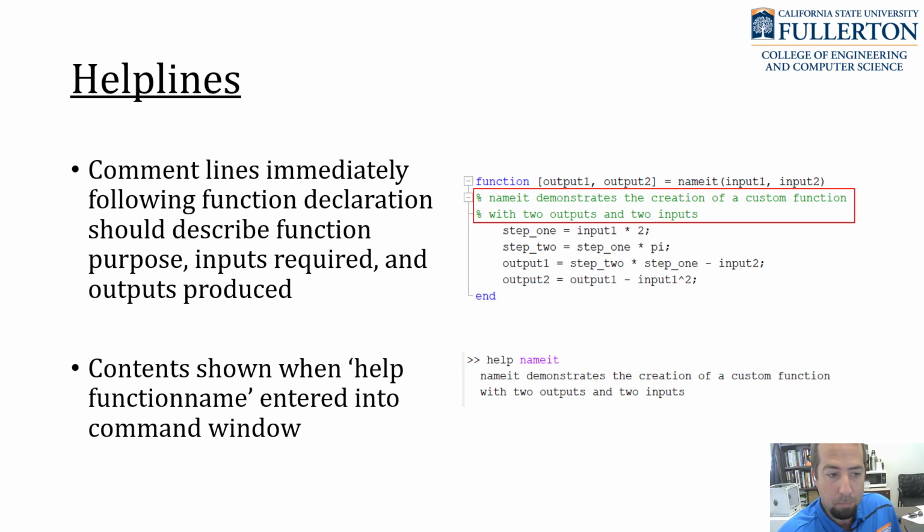So for example, you type help log, and MATLAB will give you a description of how it calculates a natural logarithm based on one input and one output. So keep that in mind. That can be very useful if you're writing a function for somebody else to use.